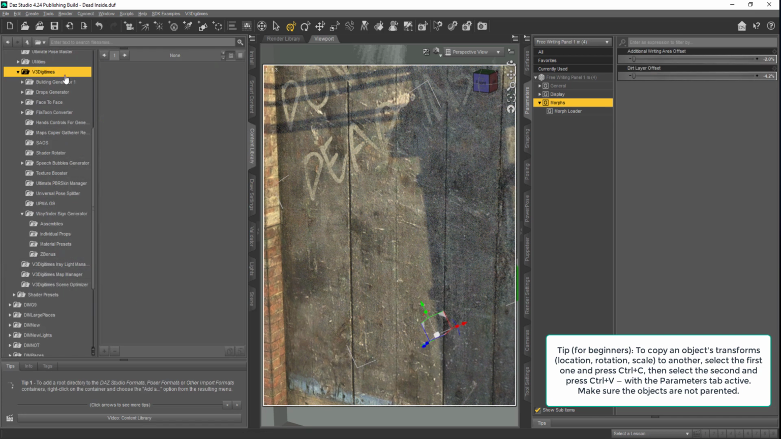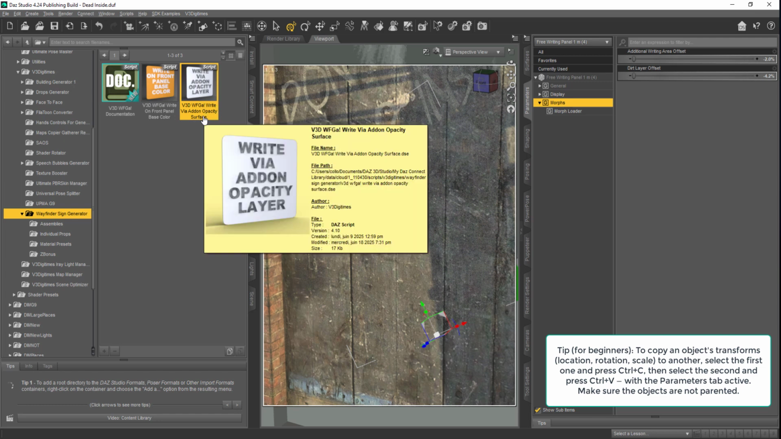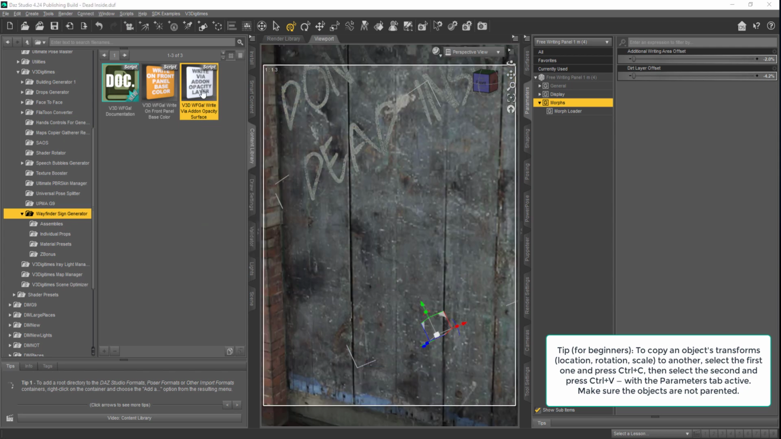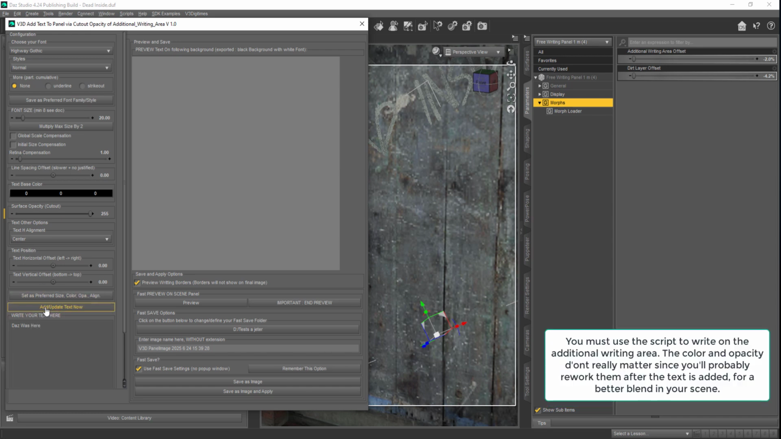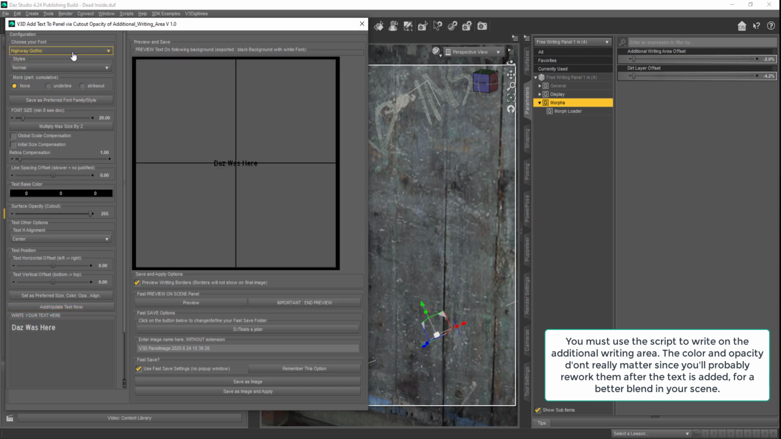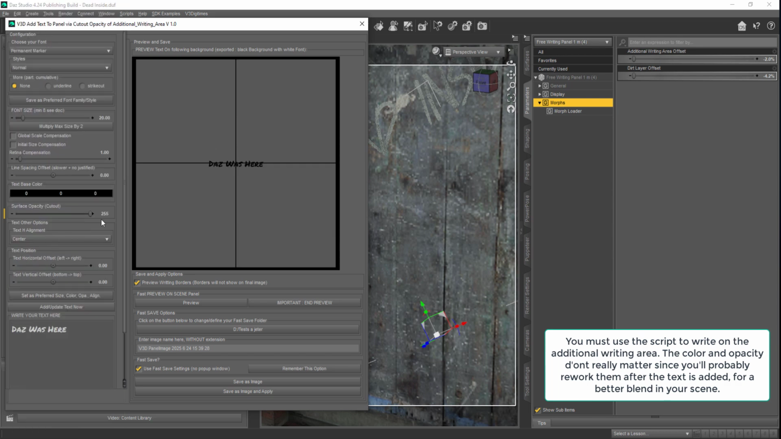And I'm going to launch the text to write on the additional writing area via opacity. So here we are, and we are going to write, what could we write? Let's write a short message. Daz was here. Okay. Let's preview. So it's very small. It's not really cool. I think I have something called permanent marker. Okay, which can be fine eventually.